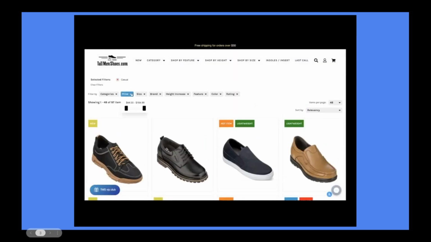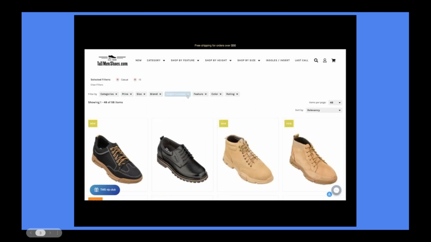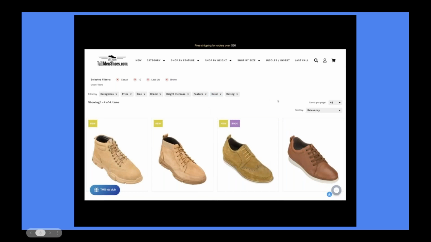Customized advanced filtering on category and collection pages allows shoppers to hone in on the products that best suit their needs and connects them with a perfect product match. Additionally, items can be sorted by price, relevance, name, and more.